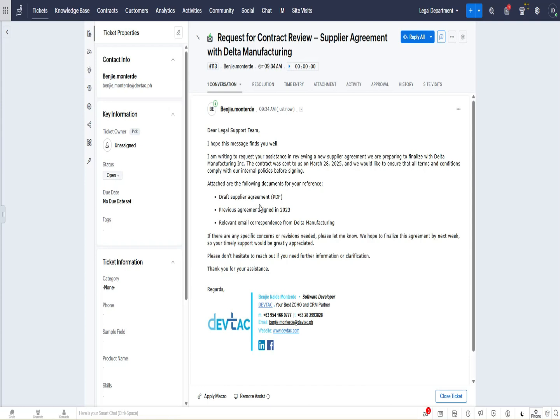So yeah, that's how you set up email forwarding from Gmail to Zoho Desk.